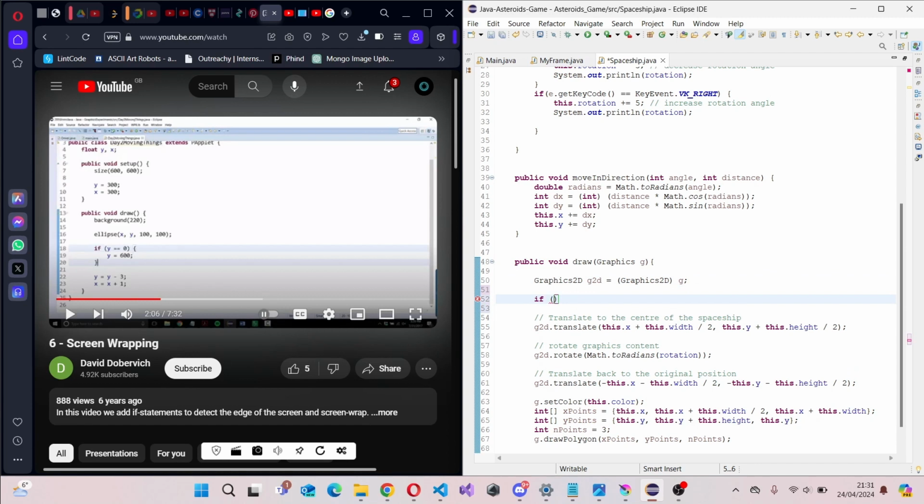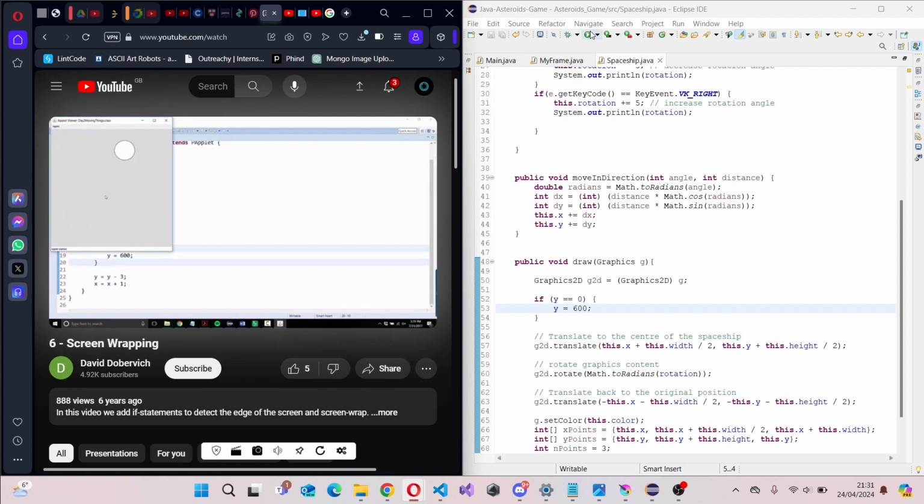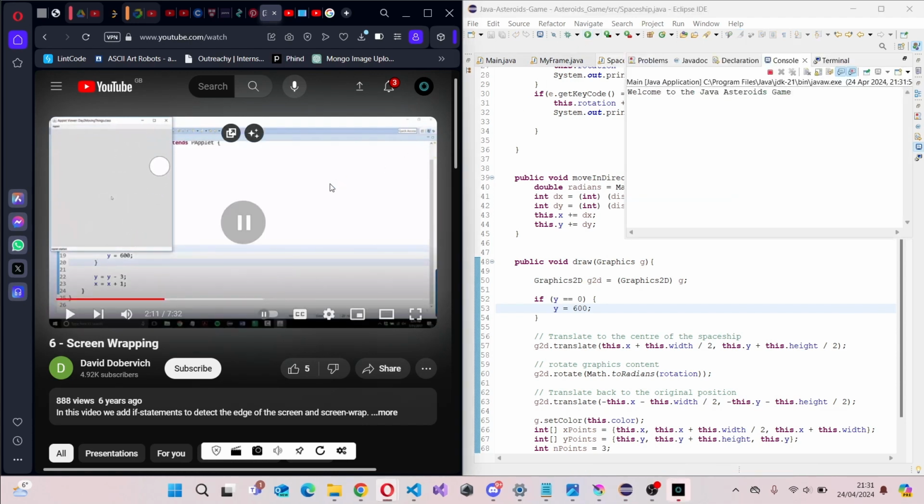If y equals 0, then y equals 600. So it does seem to have worked, at least for this particular kind of motion.